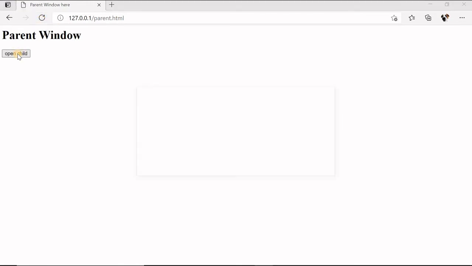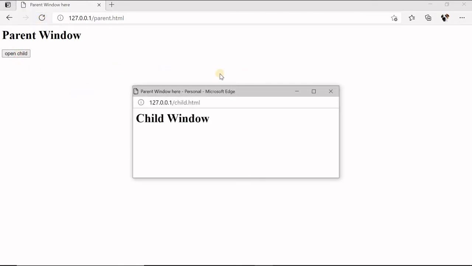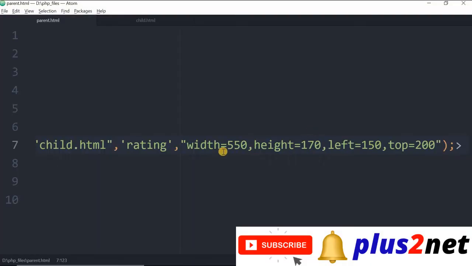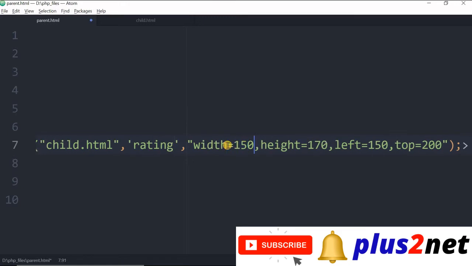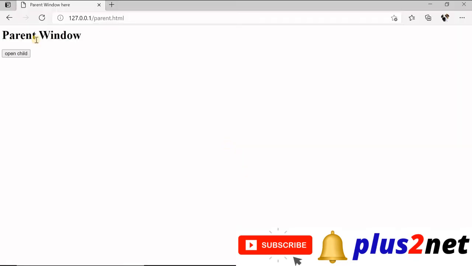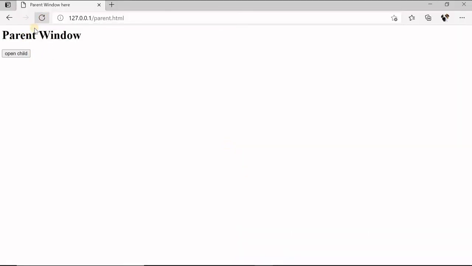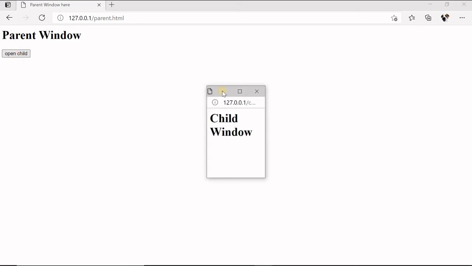Open child. You can see the child window has opened. Let me close this. I can manage the height and width. I can change the width, let's say 550, I'll bring it to 150. Let me refresh this and open the child. So the width has come down, and like this we can manage our child window.